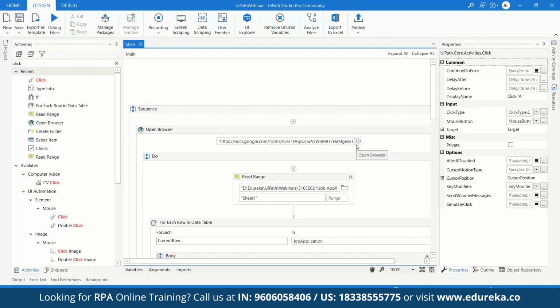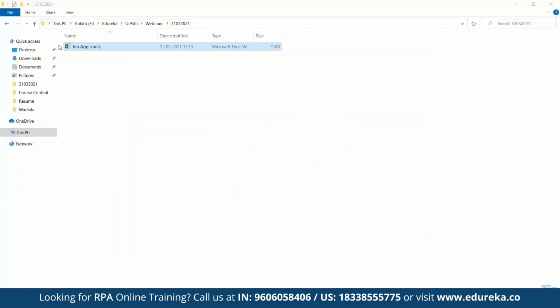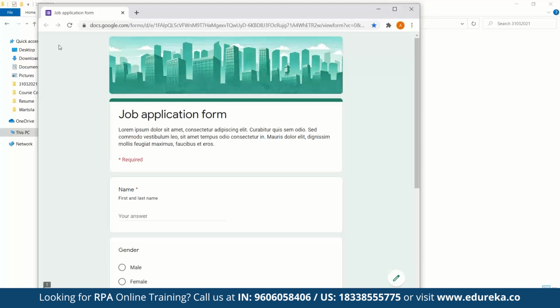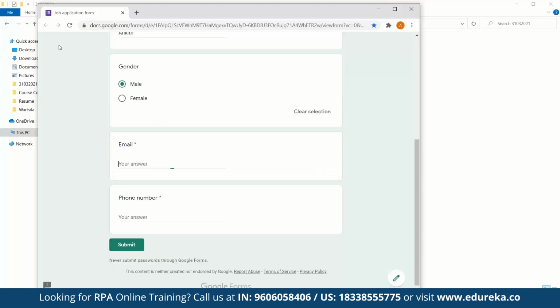What our automation has to do is open that job application form, read the data from the Excel, and enter the data on this job application form. To run it, as I said, from this ribbon you have Debug File, and under this you have Run File. Just run this. All right, see, the browser has opened with that URL.